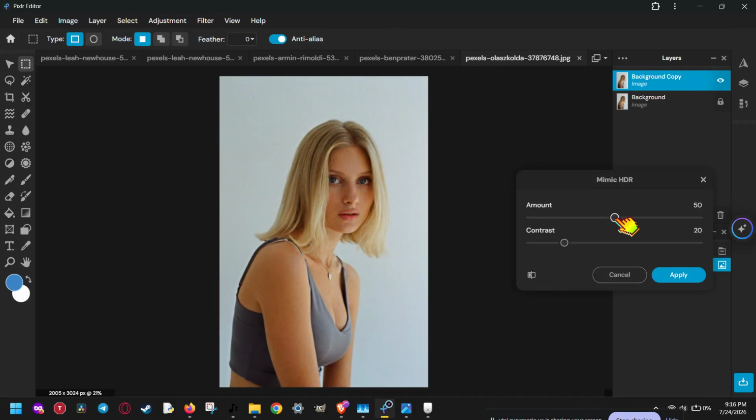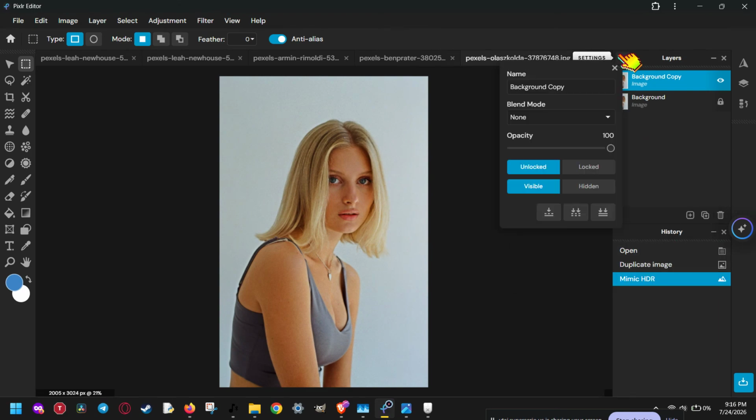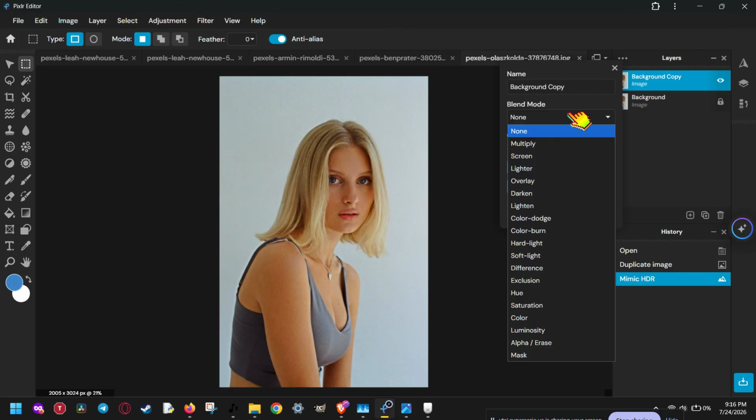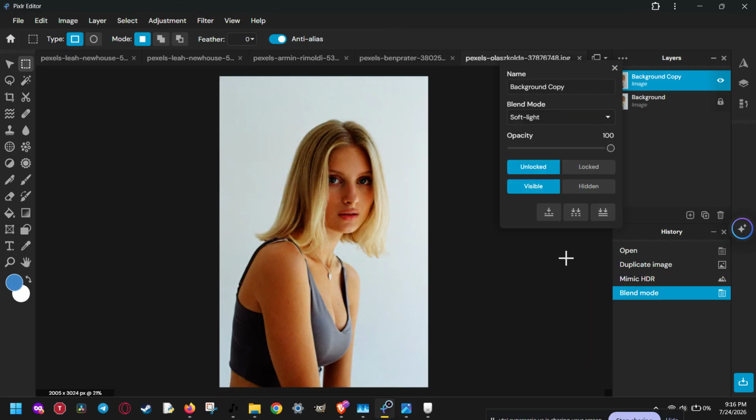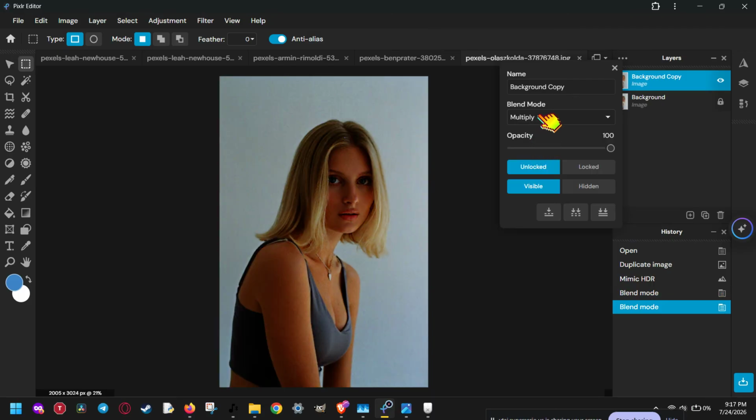After applying Mimic HDR, don't stop there. The next step is to fine-tune the look so it feels natural and not too harsh. Click on the Layer Blend mode and try setting it to Soft Light. Soft Light usually gives a nice balanced boost to contrast while keeping the image believable. If you want a stronger, more dramatic result, you can also try Multiply. Multiply darkens the image more and can create a deeper, moodier HDR style effect.